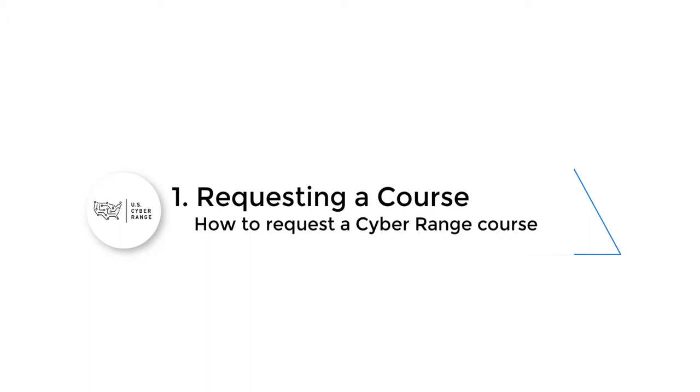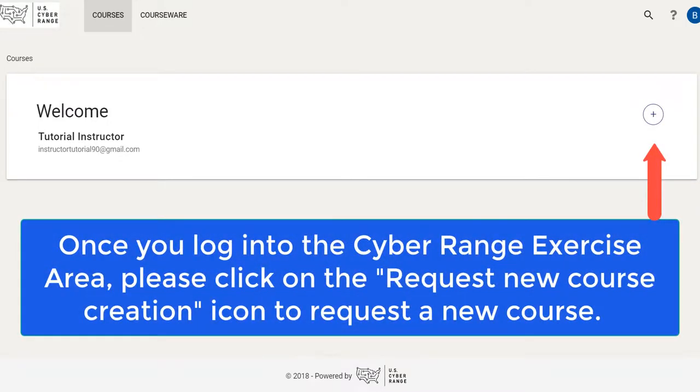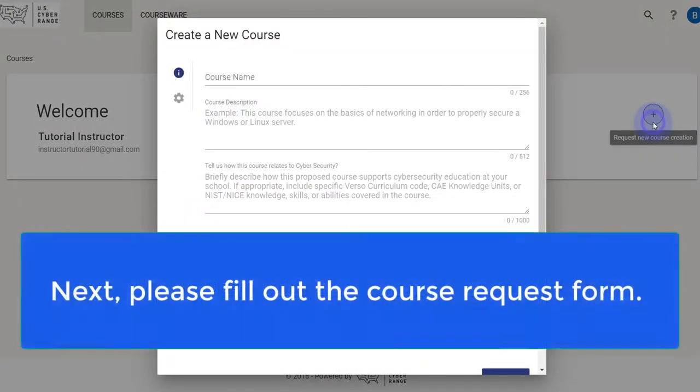Section 1. How to request a CyberRange course. Once you log into the CyberRange exercise area, please click on the Request New Course Creation icon to request a new course. Next, please fill out the course request form.